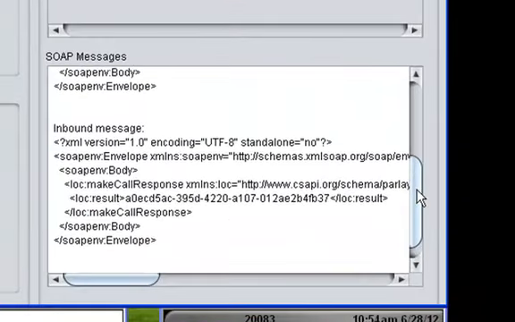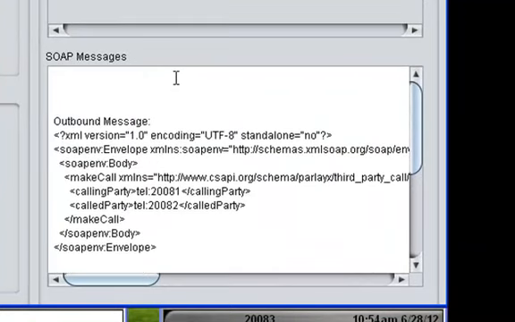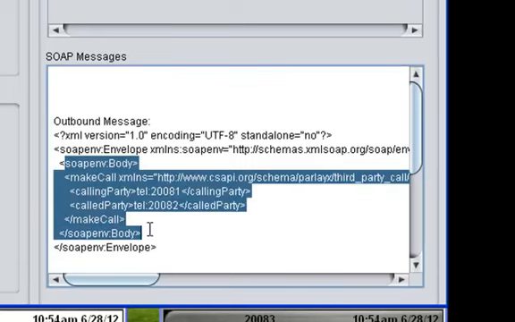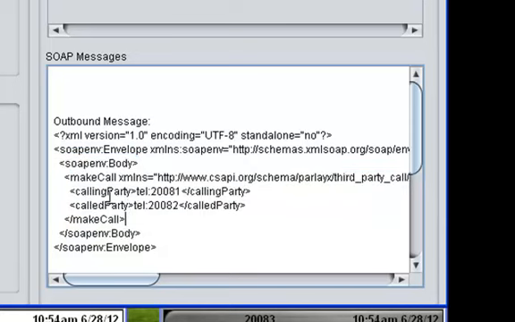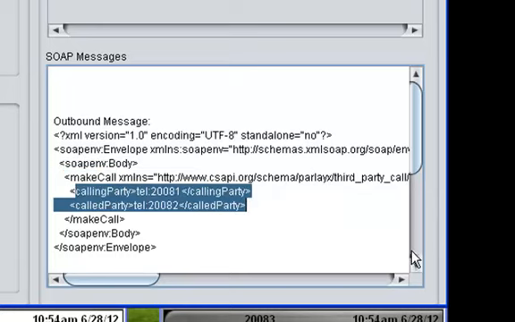The content of the SOAP request generated and sent by the trainer and of the SOAP response returned by the Avaya ACE web service are displayed in the SOAP messages control. Inspecting these messages helps you understand the web service operations, their signatures, and possible success and error responses. The outbound message contains the SOAP request content sent by the trainer to the third-party call control web service. The body of the message defines which operation is to be invoked, in this case, make call, and the parameters to be passed in, which in this case are the calling party TEL URI and the called party TEL URI.